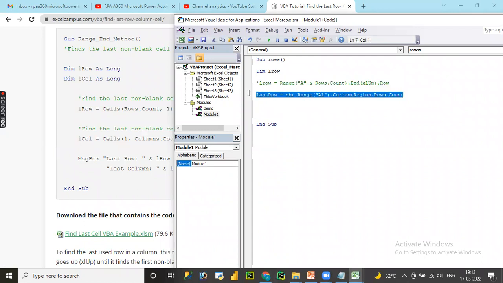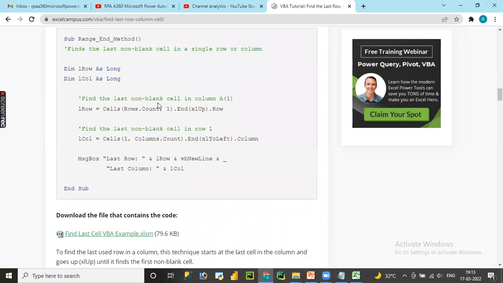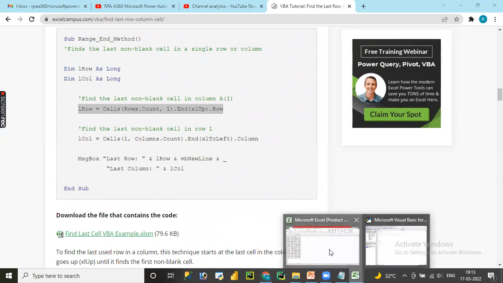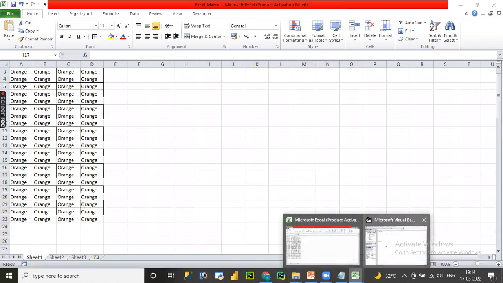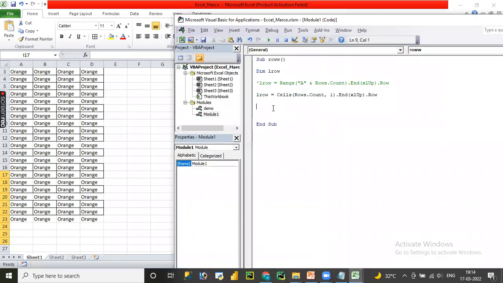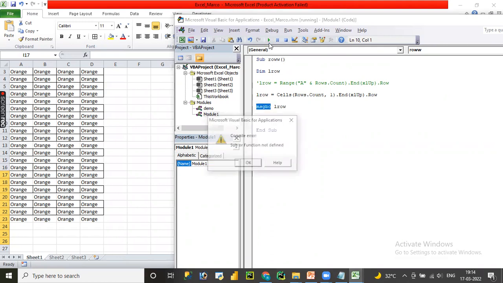So what I'll do is remove this piece of code, and here we have find the last non-blank cell from A1. Let's try to fetch this. Let me copy and paste it in our Excel file. The last non-blank row is 23. Let me paste it over here and type MsgBox lRow and try to execute. Sorry, an x is missing. Let me rerun the code again.